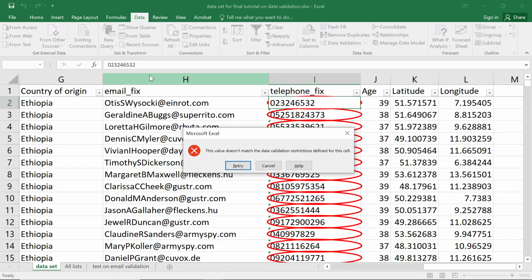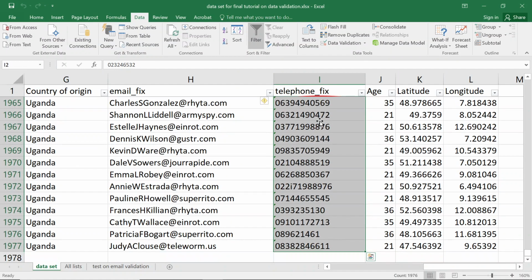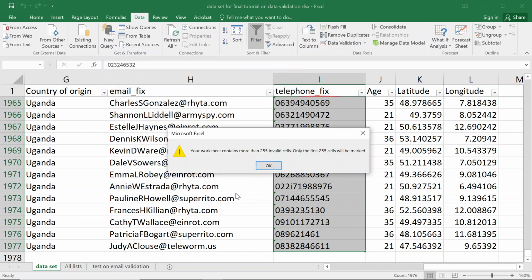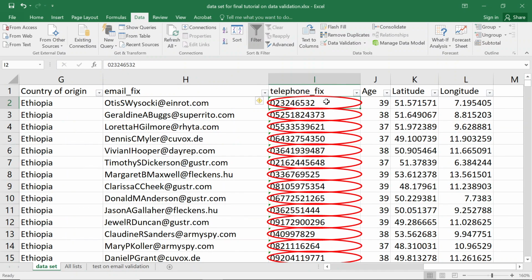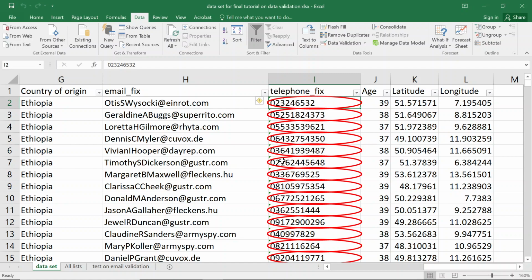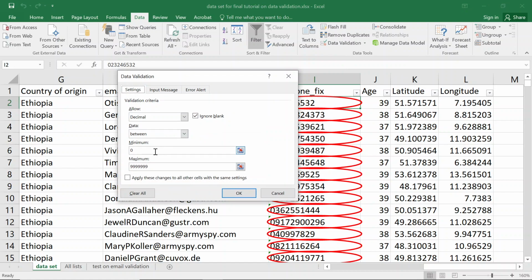Probably this validation of mine has issues. Probably my validation, let me change it to decimal. I want to see what is the issue behind. Circle invalid data. This is an issue. My telephone numbers are evaluating to errors. Let me check between 0 and 9999.